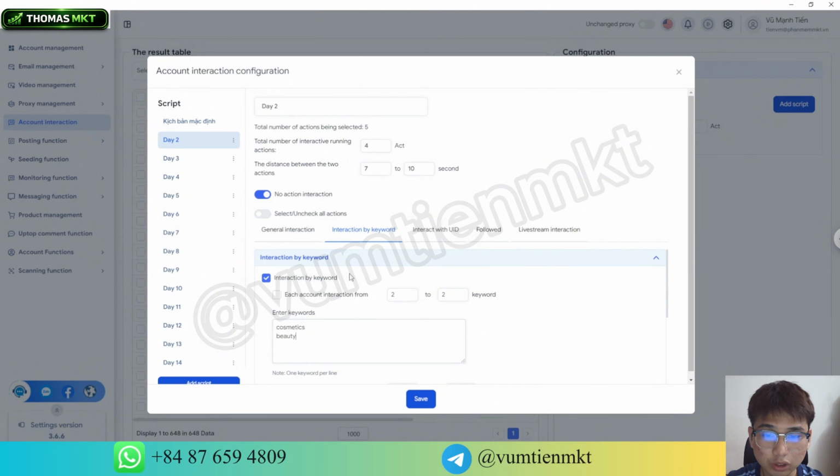Another detail is the keyword interaction feature, which helps your accounts interact precisely with your target audience. For example, here I have keywords like cosmetic and beauty, right? So what my software does is, first it will scroll through the newsfeed, then it will search for these two keywords, and it will watch all the videos related to that topic. After that, it will join the live stream sessions of users from there, and in this way, it will attract the right target audience.